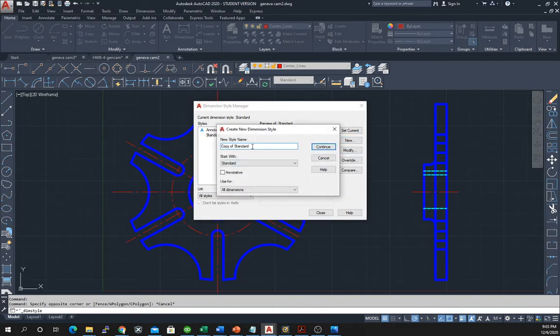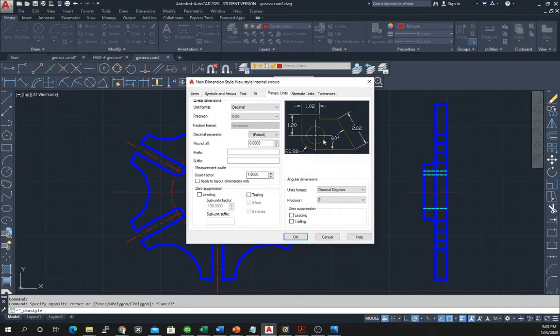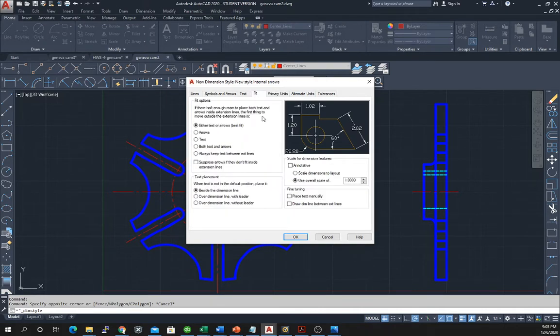We're also going to set up a new style, and we're going to call this new style internal arrows. And this is necessary to show the internal arrows within our circles. So we're going to start with our standard. And then within the fit, we need to check off this draw dimension line between external lines.